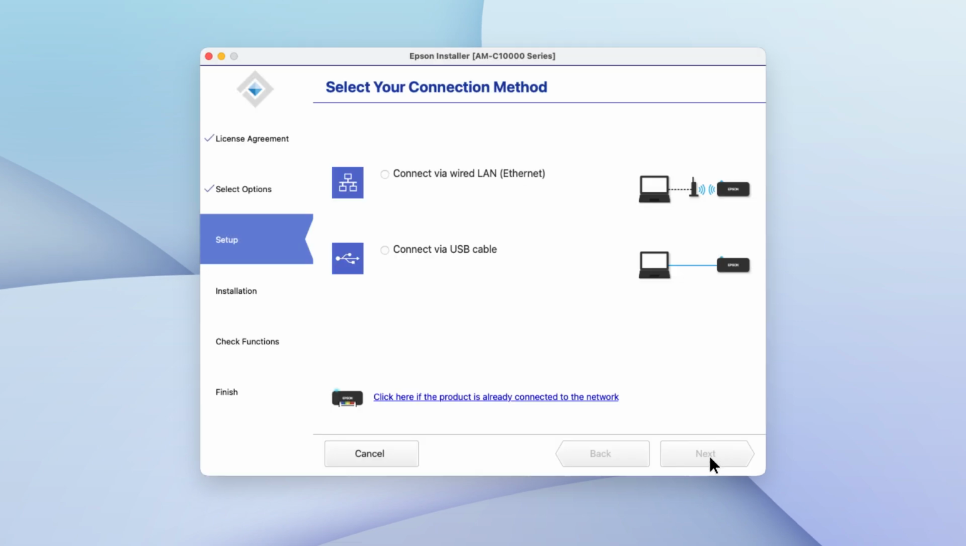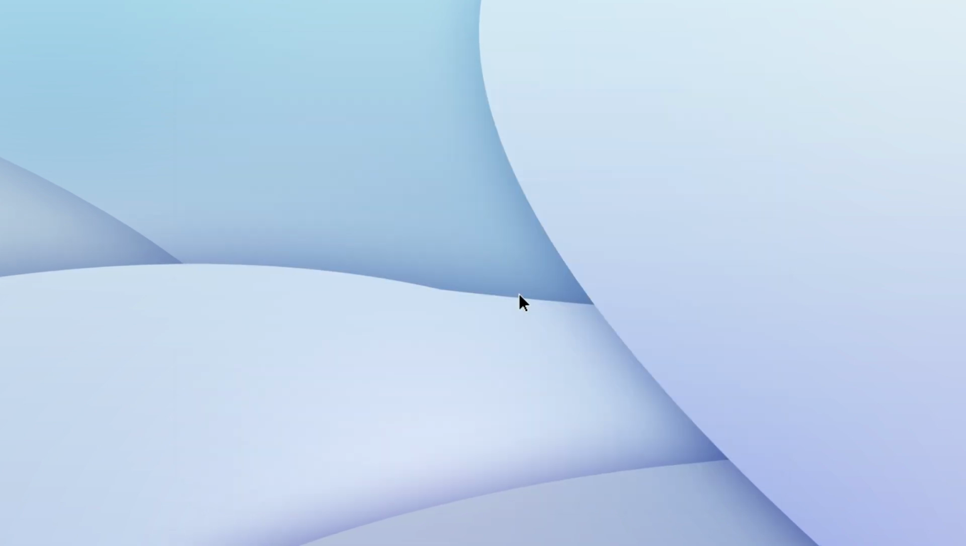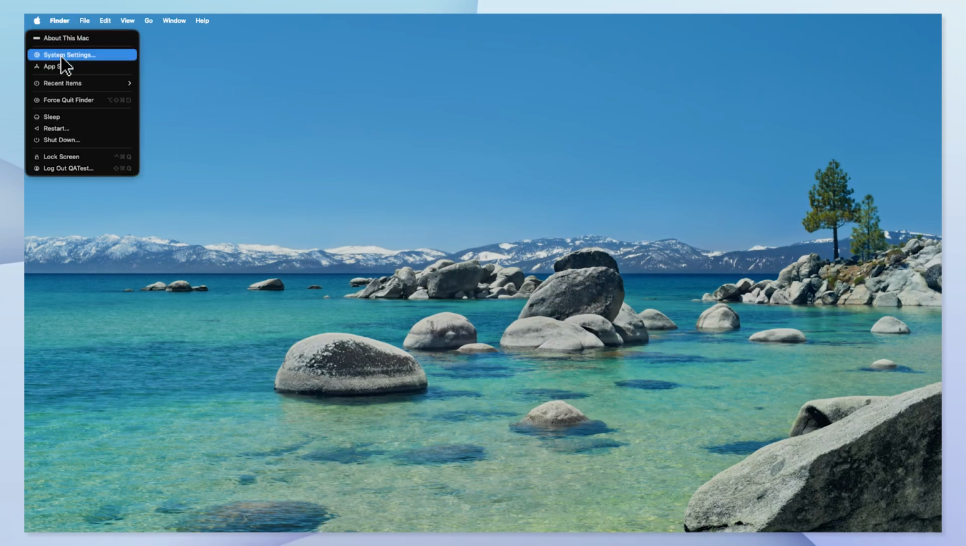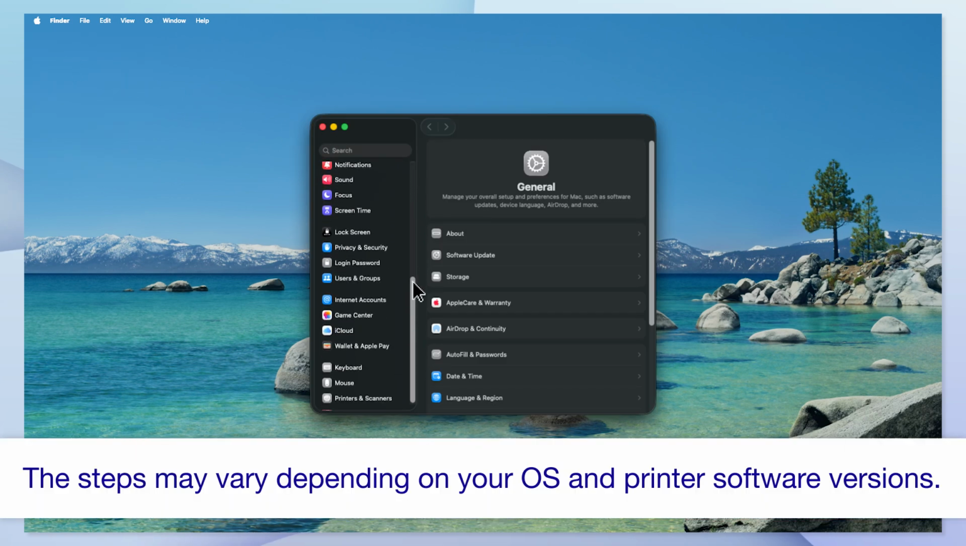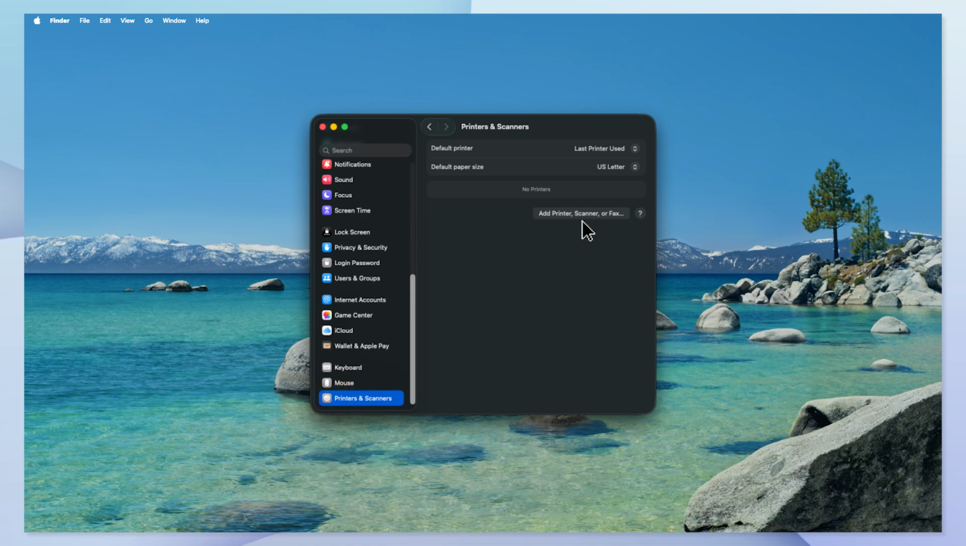When you see this screen, click Cancel. Then click Yes. Select System Settings. Then select Printers and Scanners. Click Add Printer, Scanner, or Fax.